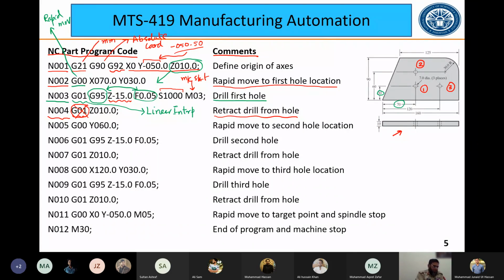Okay, so now again we have come on top of our workpiece. Now let's see in N005, again we are using G00. So we are moving at a rapid speed to Y60. From hole number 1, we are going to go into Y60 and reach hole number 2. So this is the rapid move to the second hole location. We moved our tool from the first location to the second location, on top of the second hole.